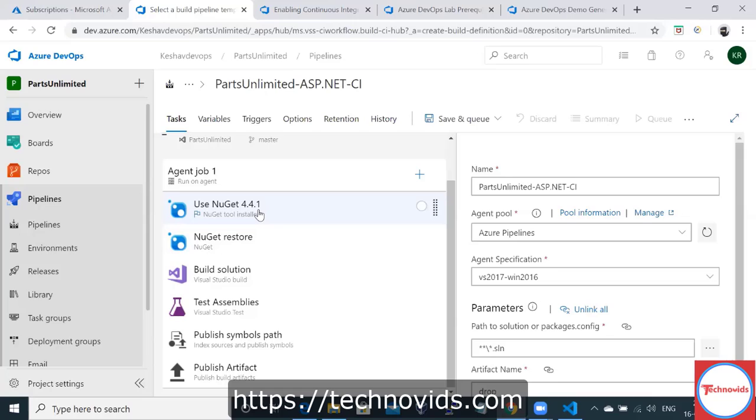Use NuGet. Why do we need NuGet? NuGet is to create the, what do you say? It's like Maven. Maven helps us to build Java project. NuGet helps us to build .NET projects. Okay. So test the assemblies, publish symbol path, publish artifact.